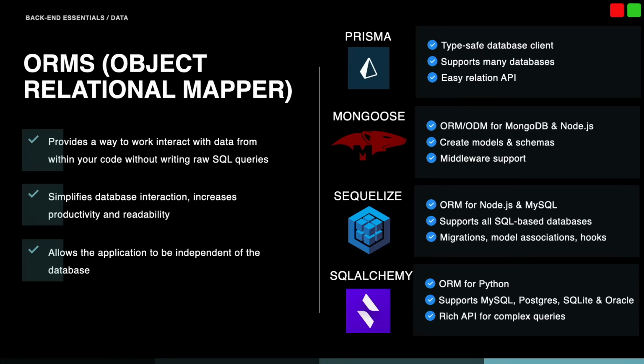So if you wanted to build an app around, let's say, MySQL and use an ORM like Sequelize, you could then later on swap MySQL for Postgres if you wanted to and not have to change anything except maybe some configuration options. All right, so certain ORMs support certain databases.